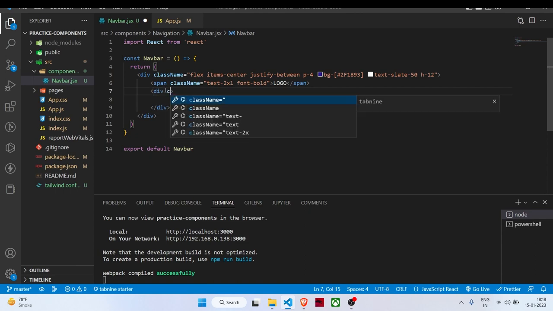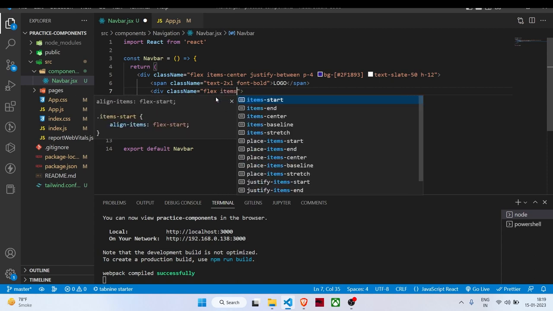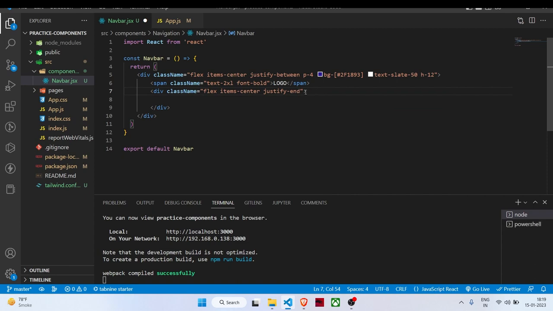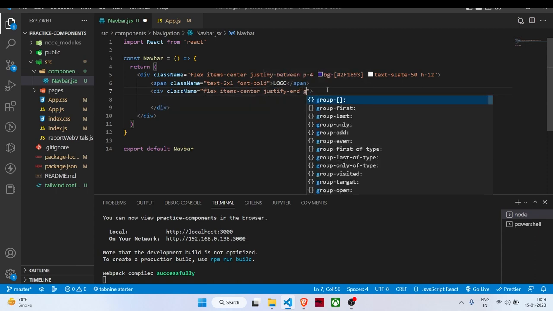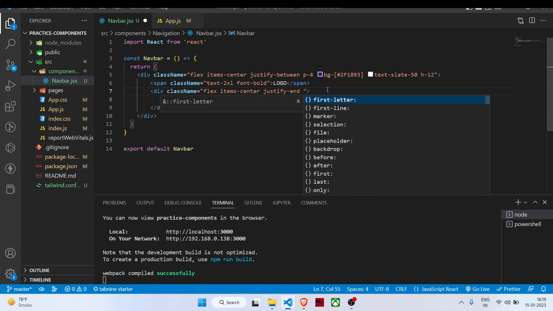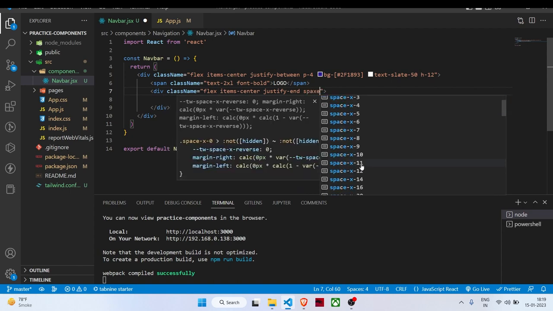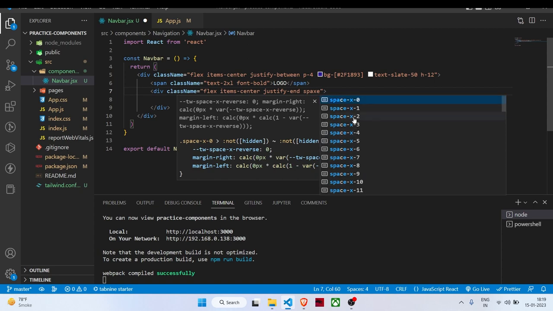Class name, flex, items-center, justify-content around, because I want everything to be shifted right, so that's why I did. And then let's say gap, space-x, space-x-4, space-x-2 would be enough, I think.